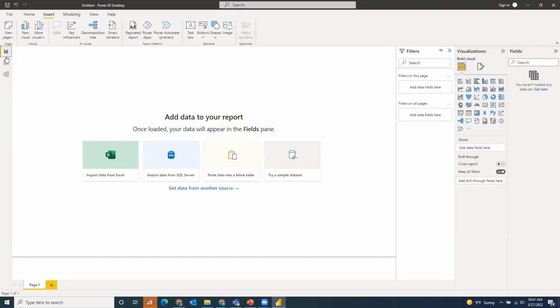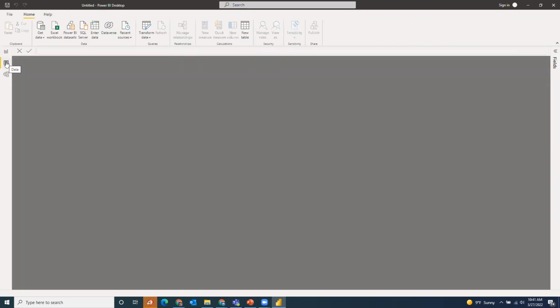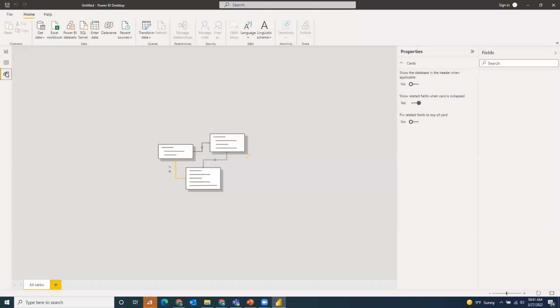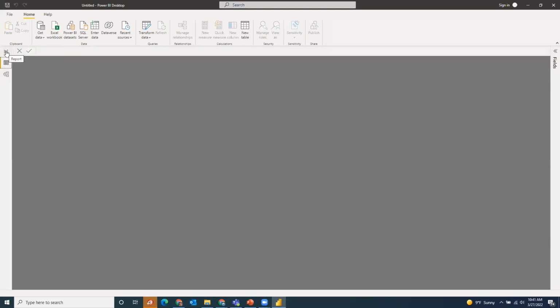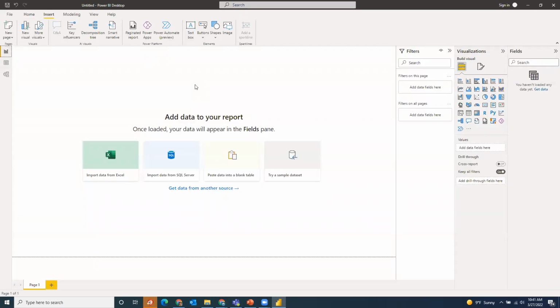And on this left side, you see 3 things, right? One, report. The other one is data. The third one is model, which is Power Pivot. So instead of going through the modeling, you can always go directly to the model and look at it. And this is about the data. We don't have data uploaded yet. And this is the report we have.